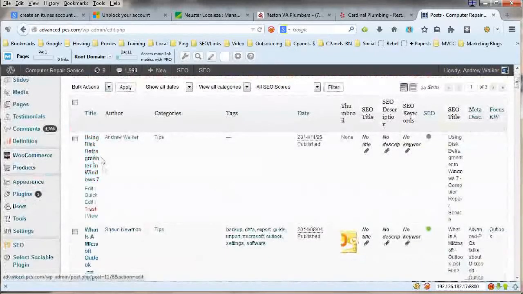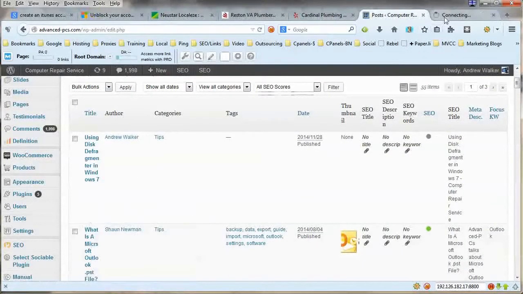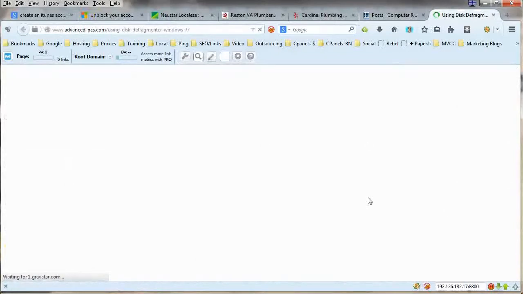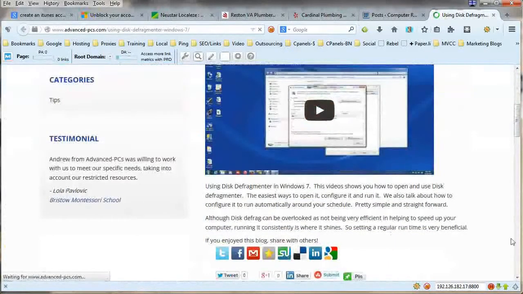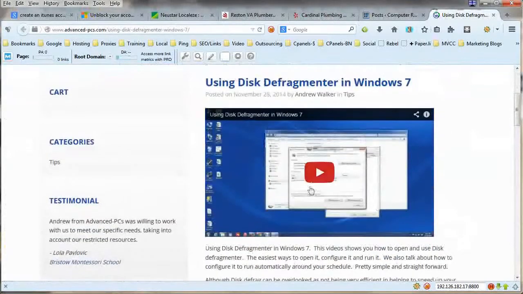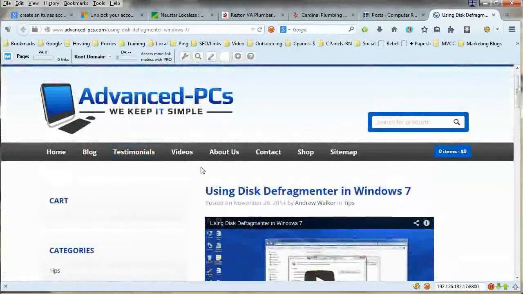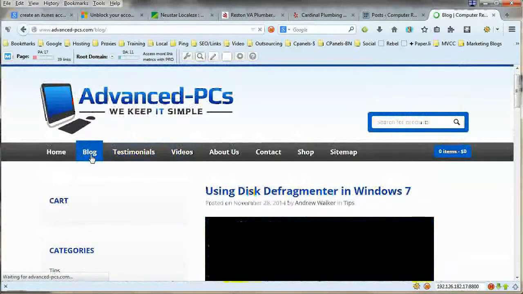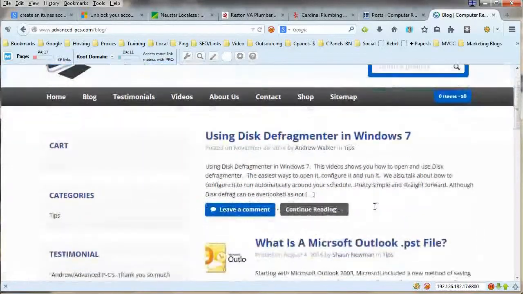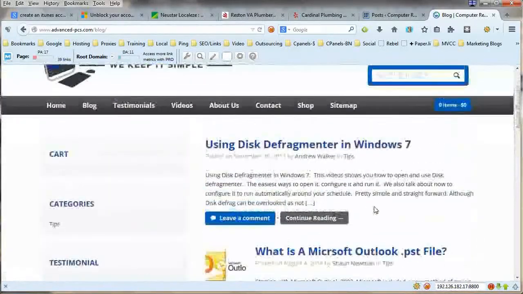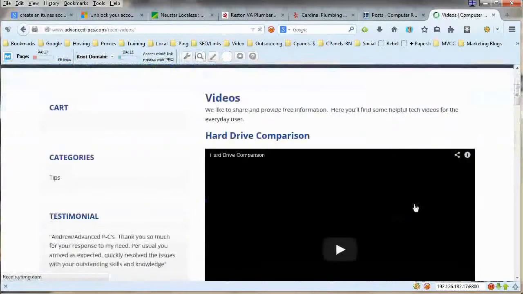So, using this defragmenter in Windows 7, let's go take a look at it. It's there. Not sure why you said it didn't work. Hold on, let me. Maybe it wasn't showing on the blog page. Okay, I see what you're saying. You're talking about it not showing here.